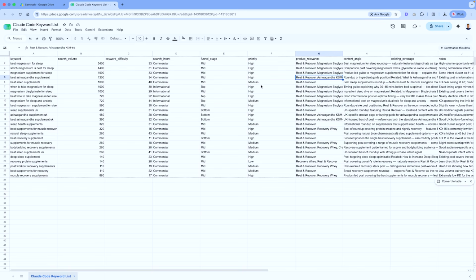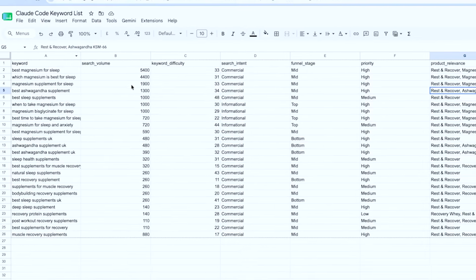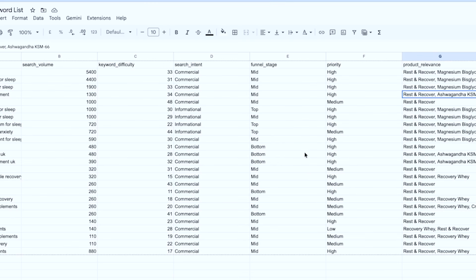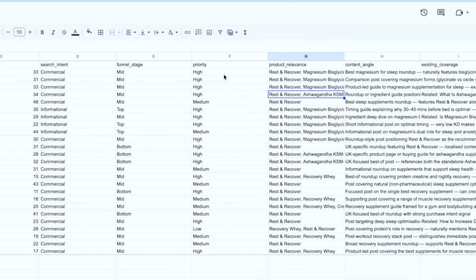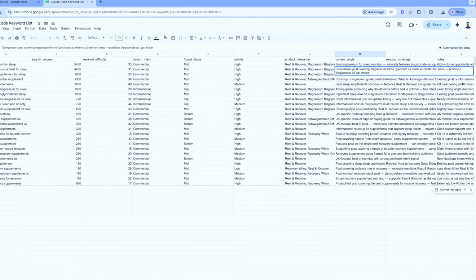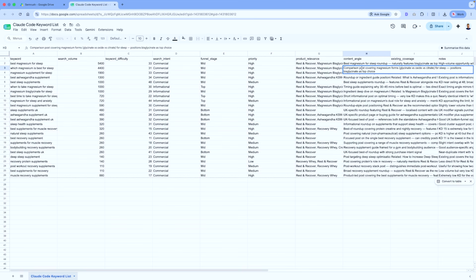So here's the output that I got, just to give you an example. You can see it has given me keywords along with search volumes, keyword difficulties, search intent, and even funnel stage, which I didn't ask for, but that's handy. Priority, that's just per the tool's own thinking, so you can adjust that as required. So you can see it is suggesting the products that it's relevant to, and even providing some content angles that we might want to take. Now, you can take these with a pinch of salt. They might not be content angles that you actually want to take, but it could be a useful starting point.